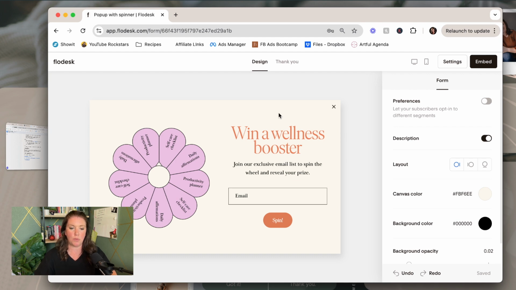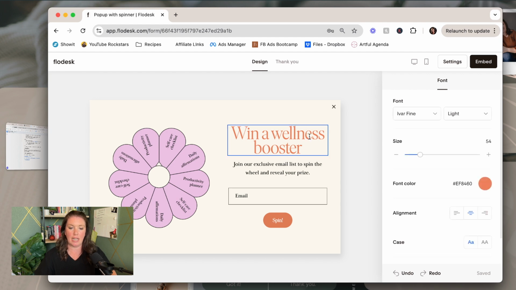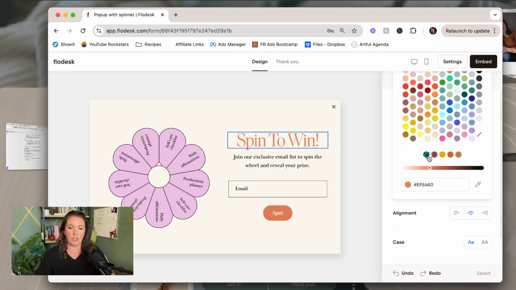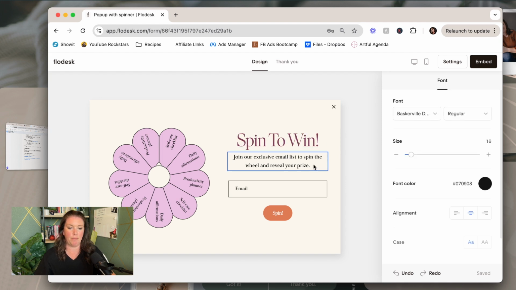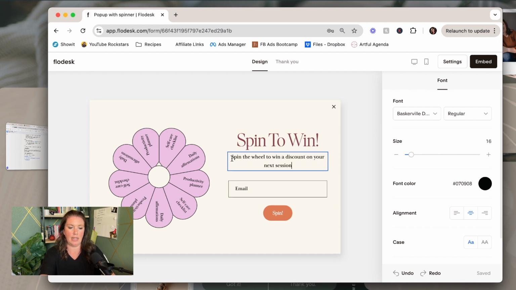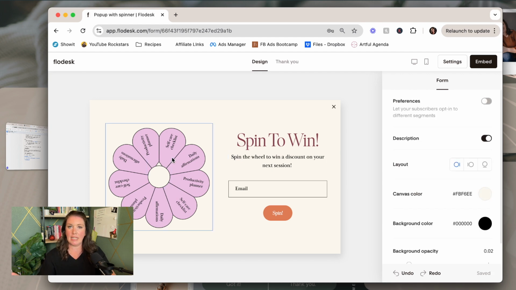Now I'm going to click onto the actual spinner box, and we're going to start customizing our spinner. I'm going to start with the text here, and I'm just going to put spin to win. And all you do is click on the text box and start typing. I'm going to change this font color to, let's do my red wine color here. And then I'm going to say spin the wheel to win a discount on your next session. Okay, so that tells them that they spin the wheel, they're going to get a discount on their next session.